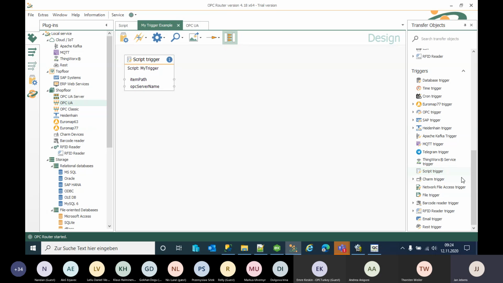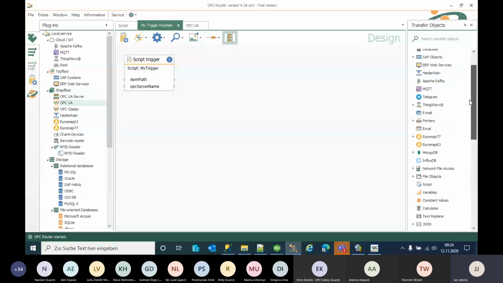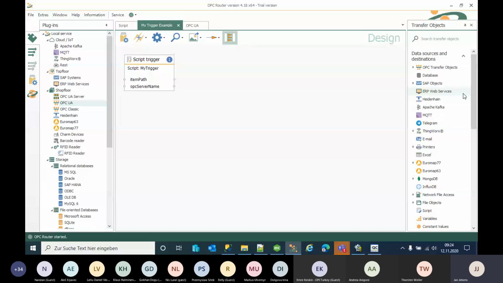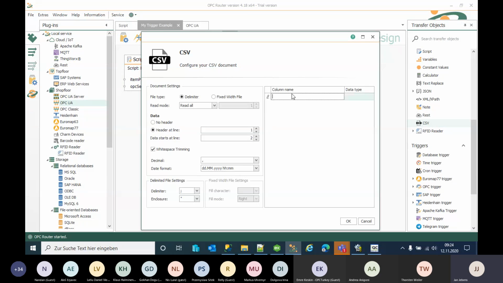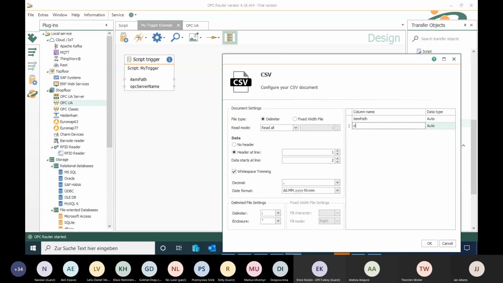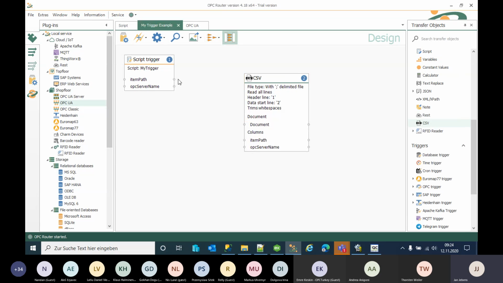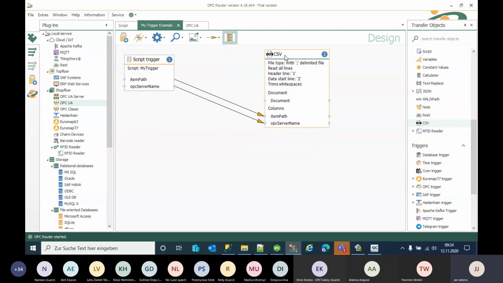Yeah, and then just to show you how it works, I will now transfer some data so that we see something quickly. Let me quickly put it. Item path. What is it again? OPC server name. So that's my connection. And since I don't reset the trigger, it will trigger every second now.